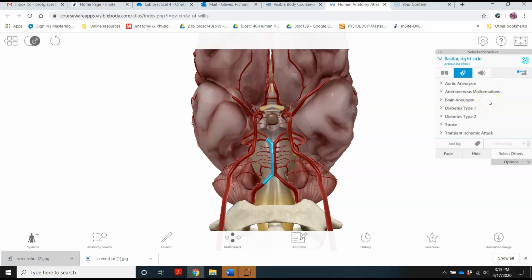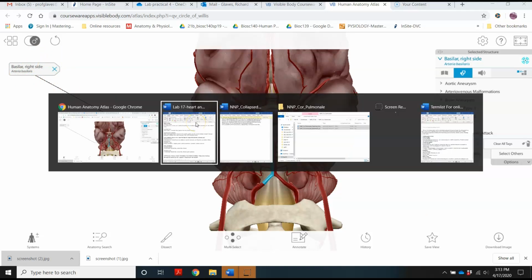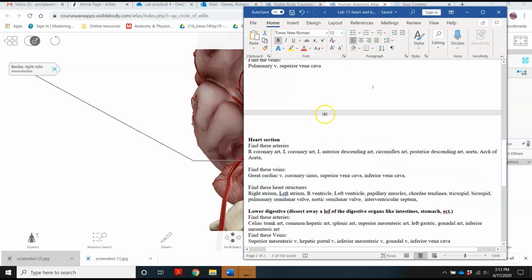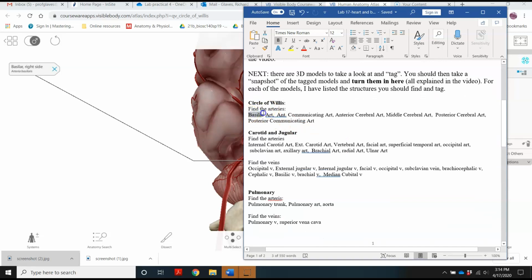And then finally, what you're going to want to do is tag it. So that is by clicking this button right here, Add Tag. So we click that button, bada bing, bada boom. We've now created a tag for this artery. So the basilar artery, if we look onto this sheet right here, is the first artery that we have to find, basilar artery. We found it by just clicking on the artery and getting lucky.